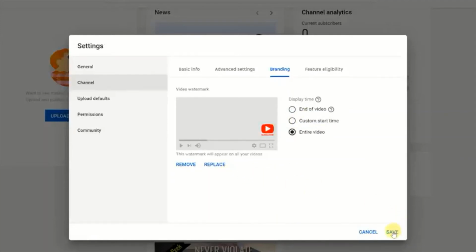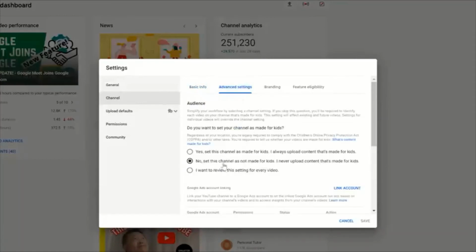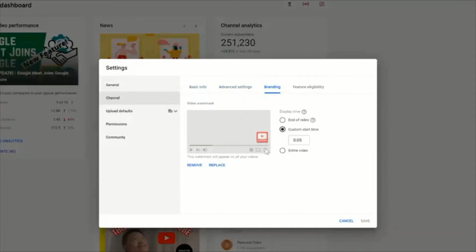But let's move over and I'll show you some of my settings in my channel so you can see it full of content. Now I'm in my teacher's tech settings here, and you can see I have a number of different tags, keywords that I put in here that connect the main features of my channel and what my videos are about, from Google Apps to Microsoft to free video editing to free technology and different things like that. In advanced settings, I have it set as not for children. For branding, you can see I'm just using the subscribe on it. So go through and set those up. Again, you can always be adding more and tweaking it to make sure you're getting the right keywords in order to help you get found.